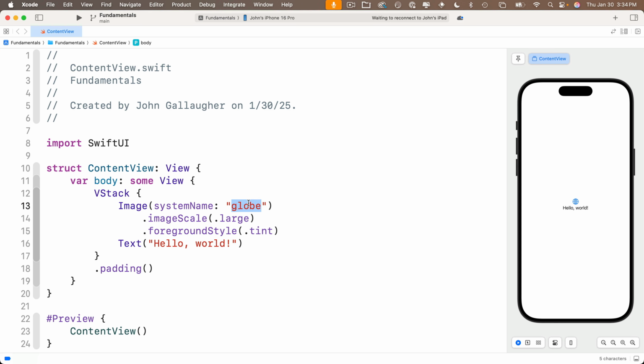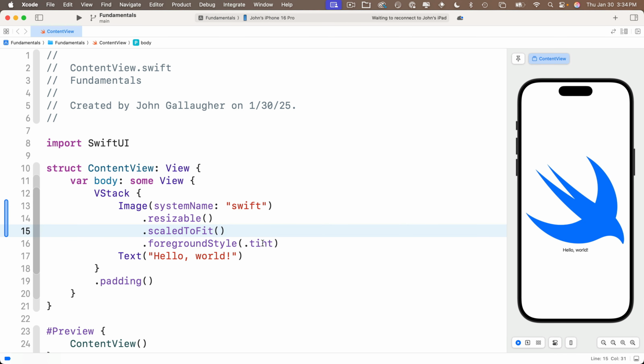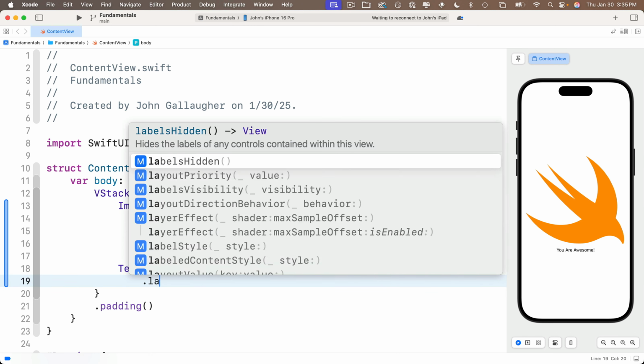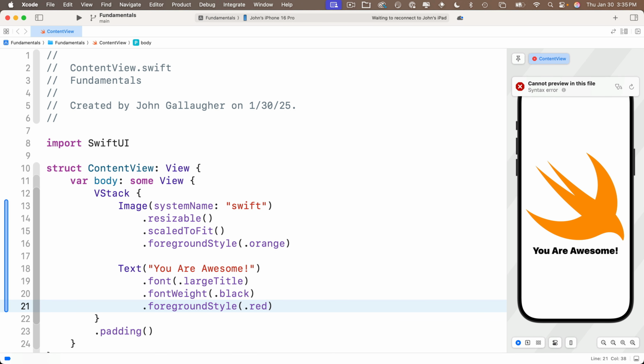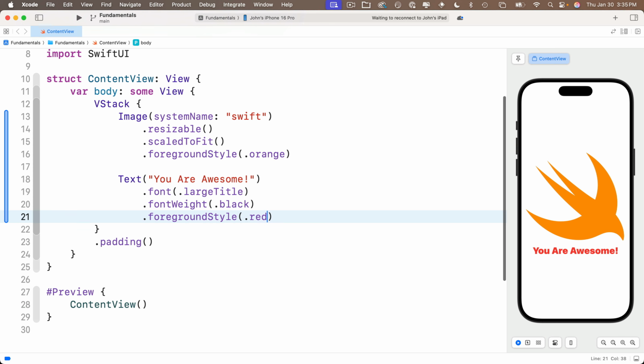We want to create the image view with the system name property in here, but we want to change the string to Swift. We'll replace image scale with the two modifiers .resizable and .scale to fit. To change the color, we change our .foregroundStyle to .orange. We'll change our text string to "You are awesome." The font will be large title, the font weight will be .black, and the foreground style will be .red, and mission accomplished.